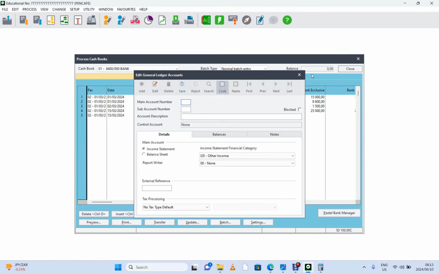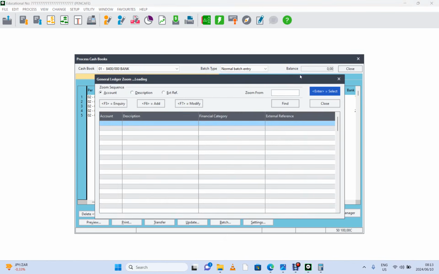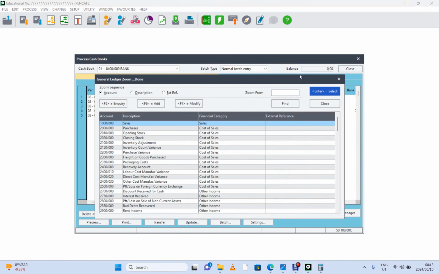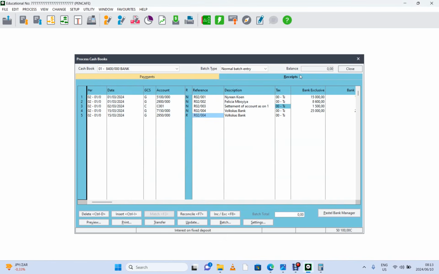After saving, you can now select it. We have it now. You can search by the account number 2950, since you know you are the one who added the account. Here it is. Interest on fixed deposit. Enter. The reference is still the same. Enter. The description is still the same. If you want to separate it a little, you can indicate the name of the bank and also say interest, but it's not necessary. Interest.